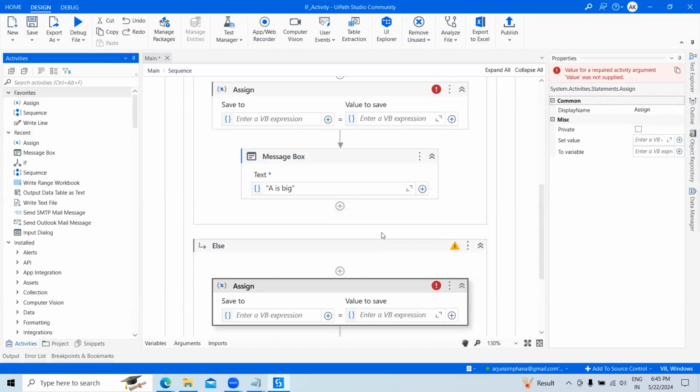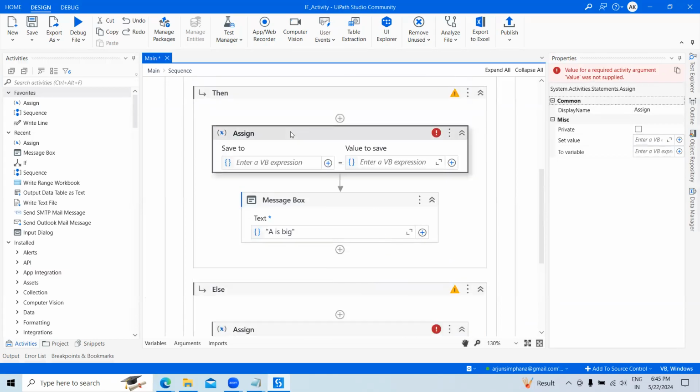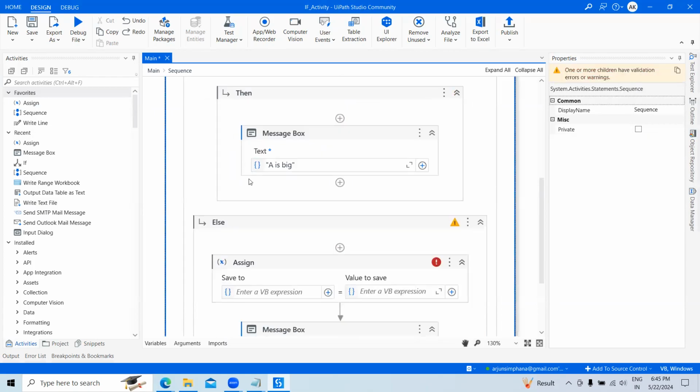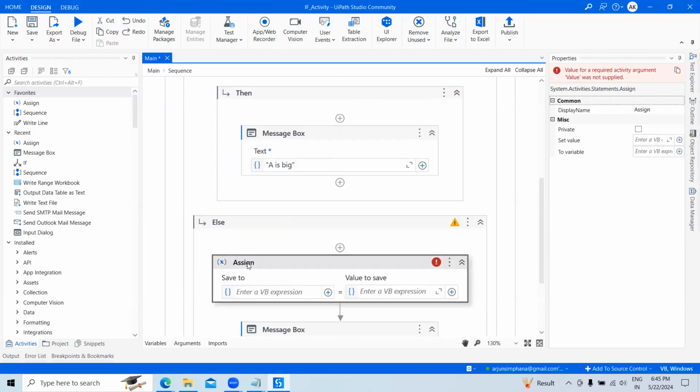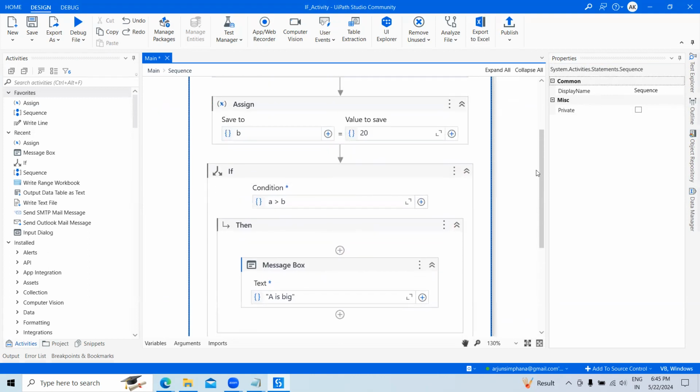Just now I have told, right? Inside the if branch and inside the else branch, if you want to take more than one activity, you can drag and drop here. There is no limit for that. You people remember this one.